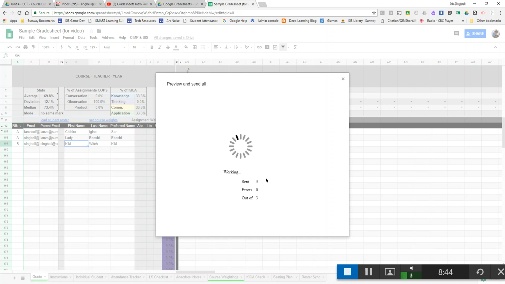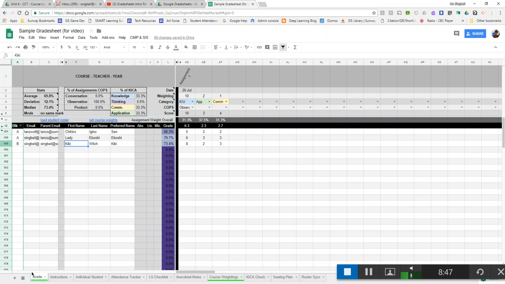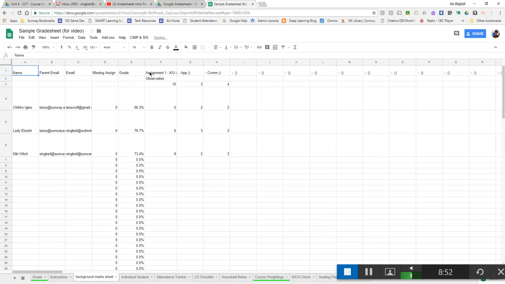Now, there is more that you can do, because if you look at the background mark sheet, which is hidden in this section here, there is actually data about each assignment. So if you wanted to, you could include their mark for a specific assignment or for a specific set of assignments in your class. And you could even say, well, your knowledge was this, your application was this, your communication was this. Really, the sky's the limit for how the contents of the email is. It's kind of up to you to decide. You can format it any way you like.